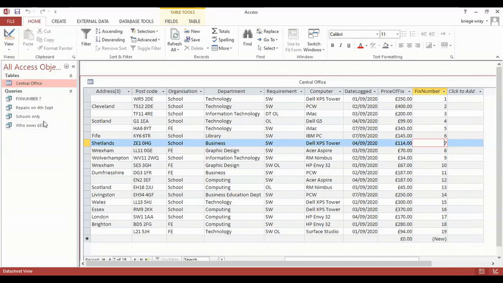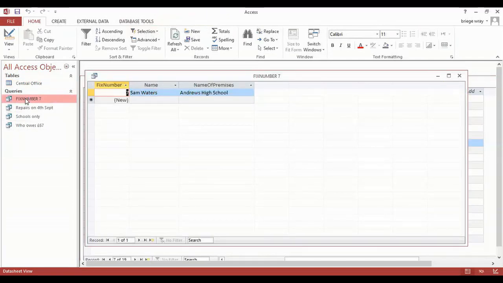If I wanted to rerun my fix number 7, I simply take the mouse and I double click as if it was a table and it will bring me back into the query for fix number 7, Sam Waters, Andrews High School.